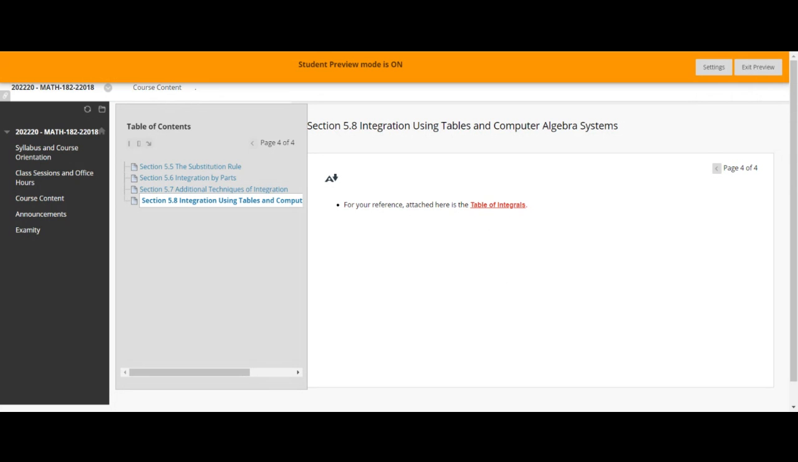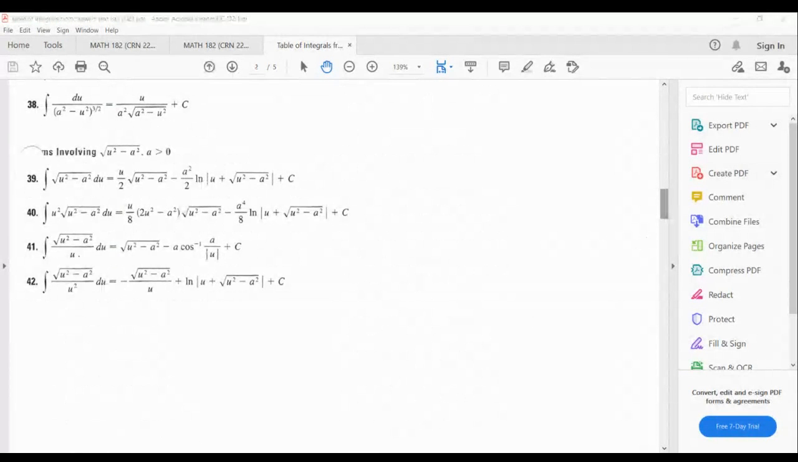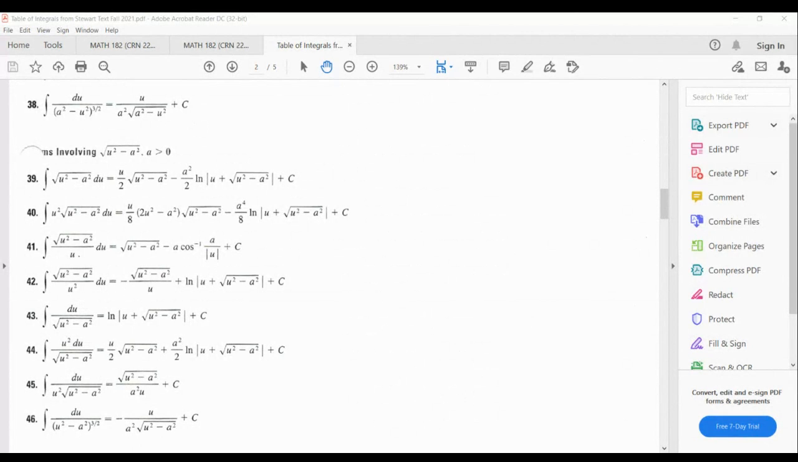All right, so what we want to do now is locate a formula from this table of integrals that's going to help us break out this integral here.